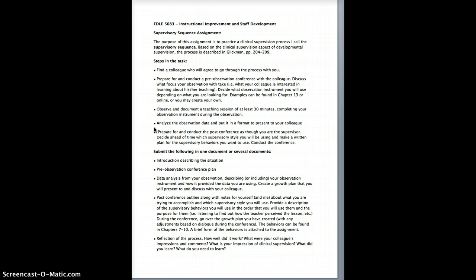Later, you analyze the observation data and put it into a format to present to your colleague. You can show them the raw data, or you can put it into a better format. But the main thing that you want to do is let them see the data and not just show them your version of the data. So when you conduct the post-conference is when you're going to present them that data.